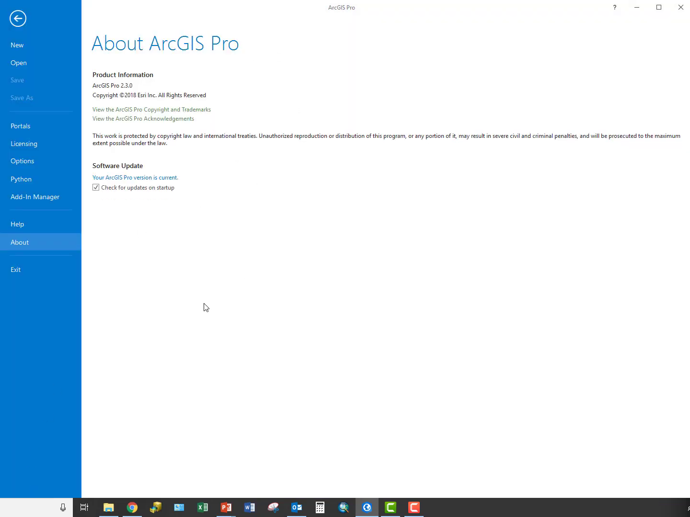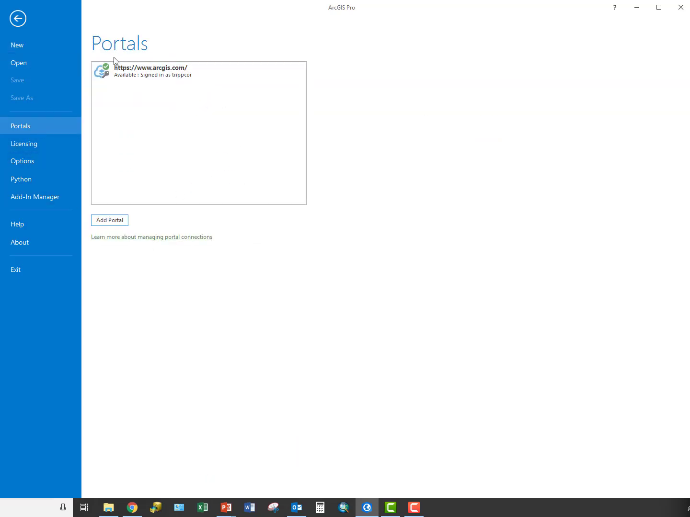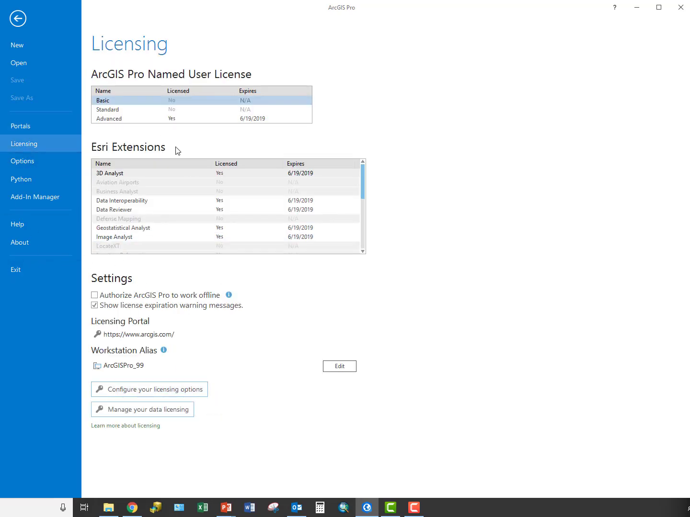And then this takes us into the About ArcGIS Pro page. It allows us to create a new project, open an existing project, connect to our portals. Notice I'm already connected to ArcGIS Online. Look at my licensing, so see what licenses I have available to me. Also, I can authorize ArcPro to work offline, so I can check that license out. Be very careful about doing that. That can cause issues. I think we talked about that in one of our videos about how to assign licenses to ArcGIS Pro. So you may want to go back and take a look at those.